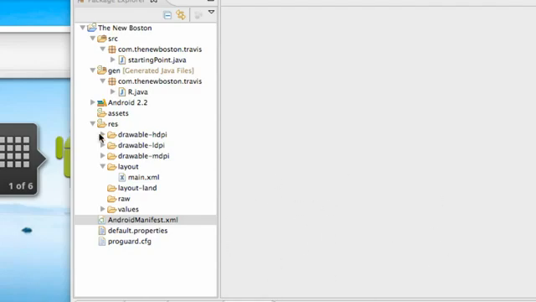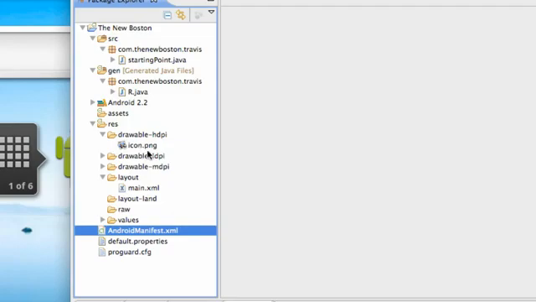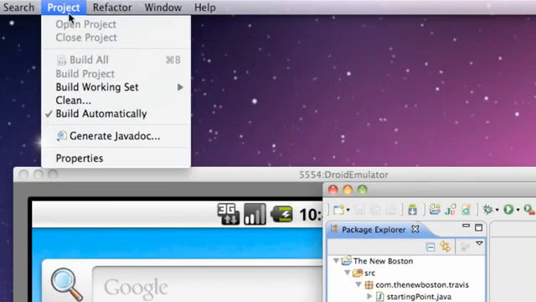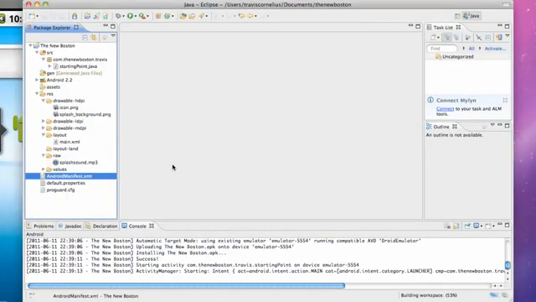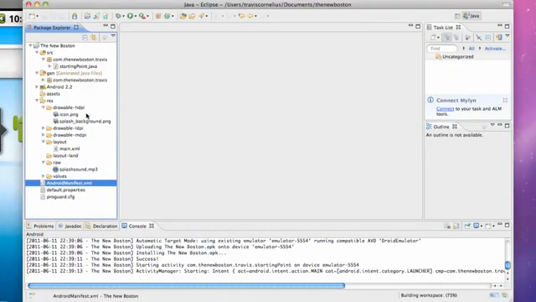We added resources. If you look, they aren't added yet. What we need to do is go up to the Project tab and go to Clean. That'll clean our project out a little bit, update everything and rebuild it. There we go. We have our splash background and our splash sound.